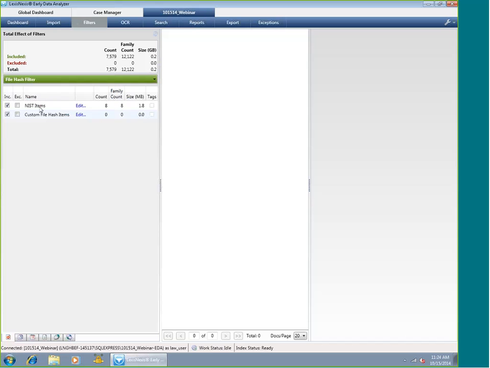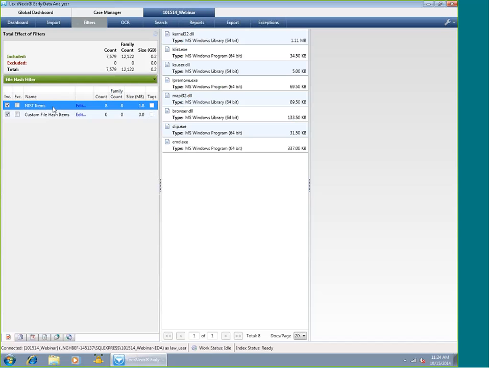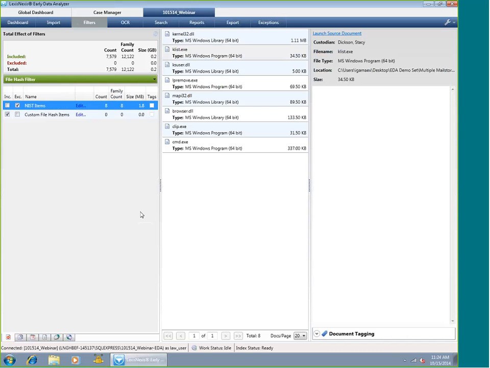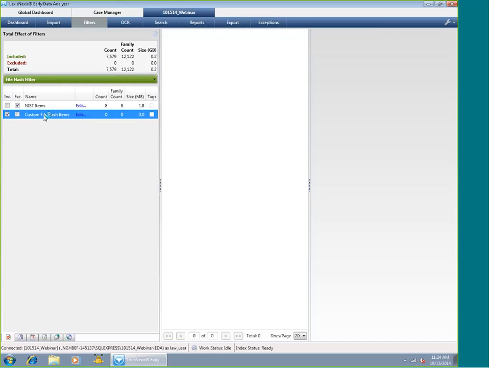So file hash filter, for instance, the missed items category identifies any of those system type of files. As I mentioned, .exes would be one of them, .dll, and you see some of those items in this category that we've identified. So we can easily say we're going to exclude all of those missed items because we're never going to use them. And the custom file hash item, this is a way of, if you've got, for instance, a corporate image and you want to go ahead and use specific hash values in comparison to the hash values of your data that you just analyzed, you can also use this option.